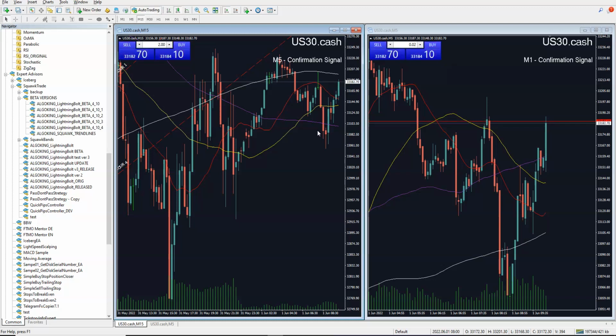So this particular version addresses the lightning bolt Fibonacci retracements, which is going to paint out the entries, and also it's going to address the auto take partials and how it manages your manual entries. All right, so let's kick it off.